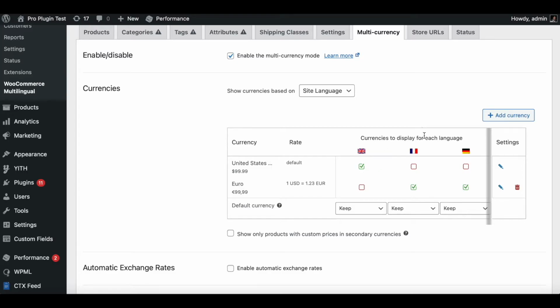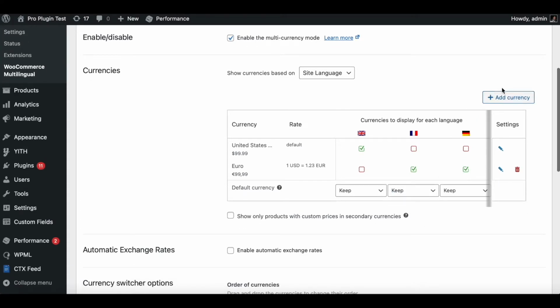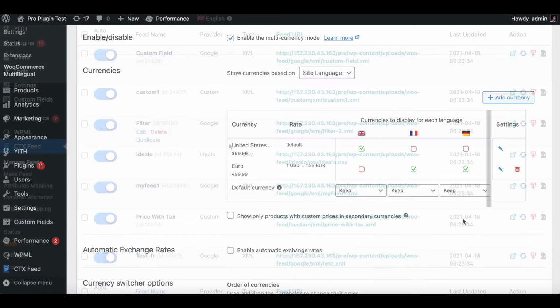However, if somebody comes into our website and clicks this or Germany, we're going to make sure the currency switches from United States to Euros. If you want to add more currency, you can always click on this button and add more. So right now we are set and we're ready to go. So let's try it out in one of our feeds.